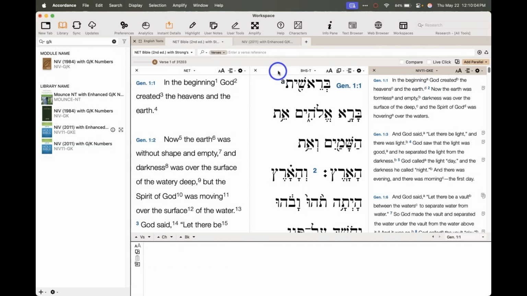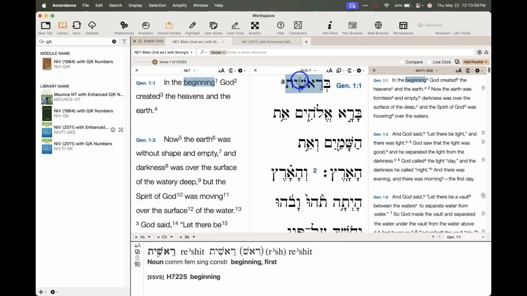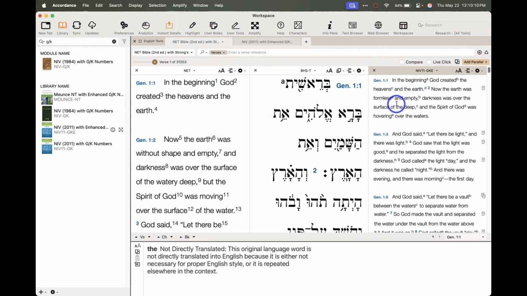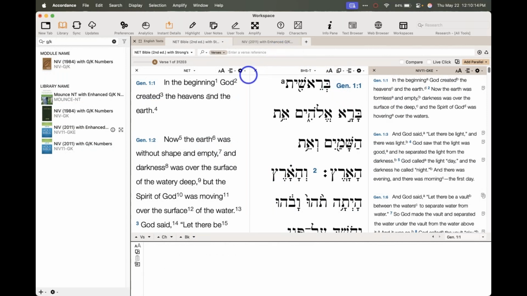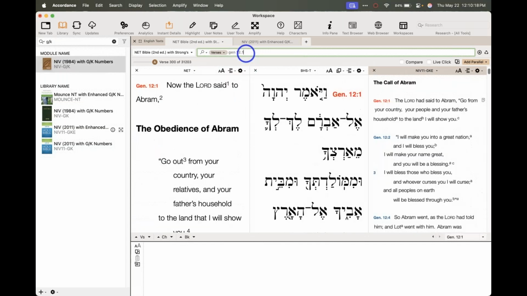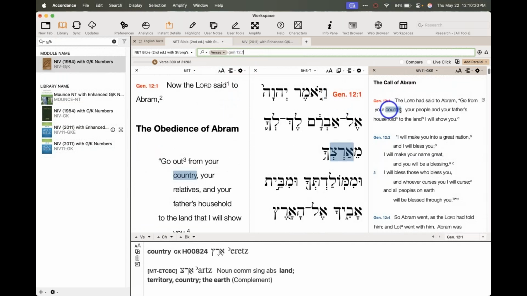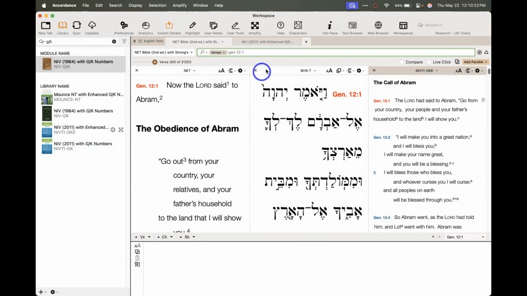If you wanted to compare 3 or 4 different translations to a Hebrew text or an English text, you could do that. And then once you've got this workspace set up, you can do something like, let me go to Genesis 12:1, type it in, and it will go there in all of your texts. You could duplicate this tab. You could add as many translations as you wanted to.